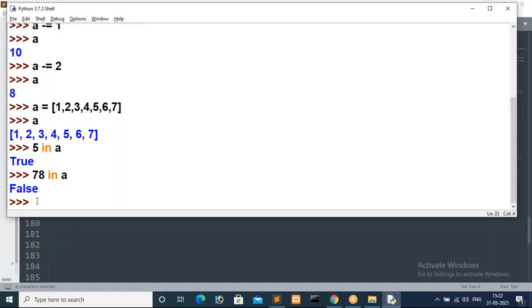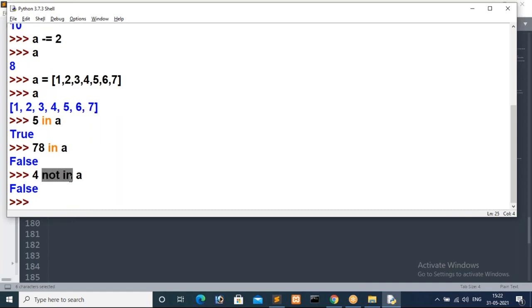Then we will see the not in operator also. I want to check 4 not in A. Actually 4 exists inside A, so the not in operator returns false, because 4 exists in that group. In the same way, the not in operator will return true if a specific value does not exist in that group. Suppose here I check 67 not in A. That means I am saying that the value 67 does not exist inside A. That is true.